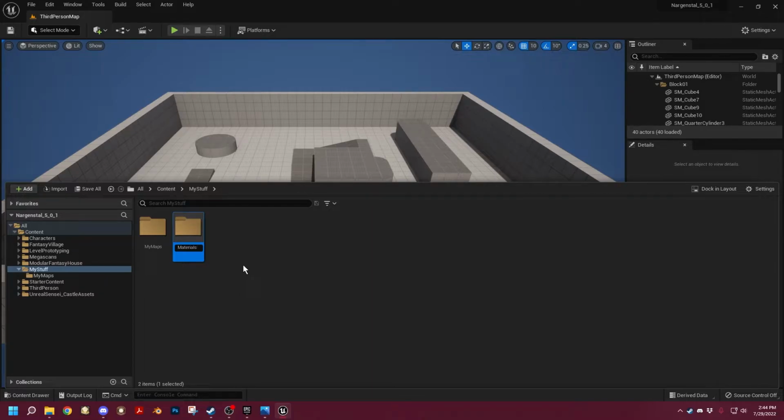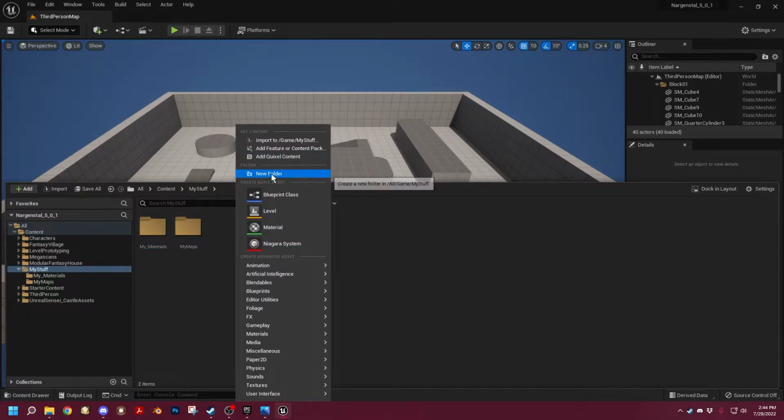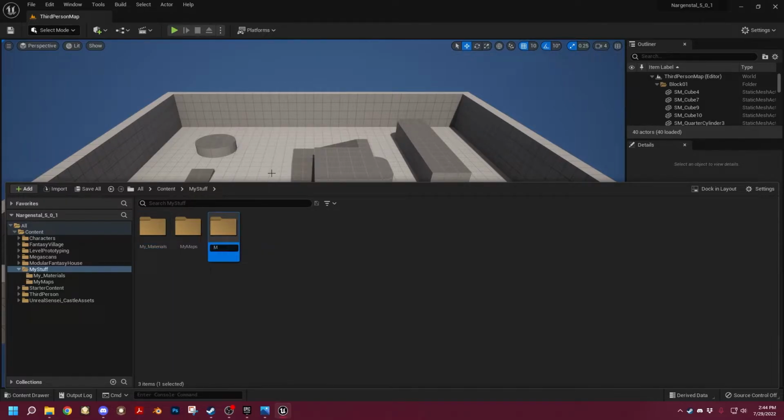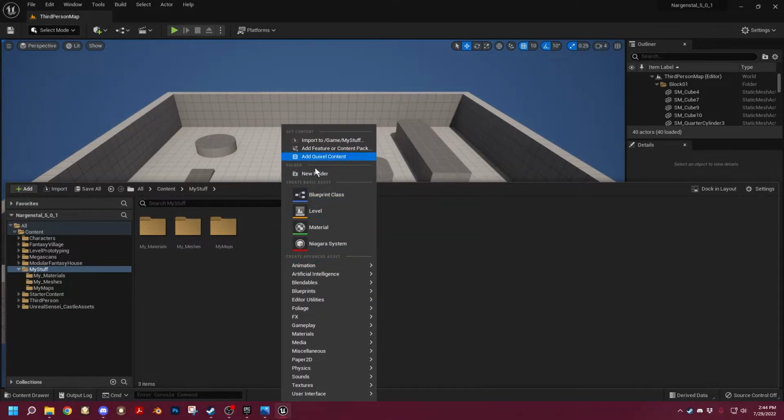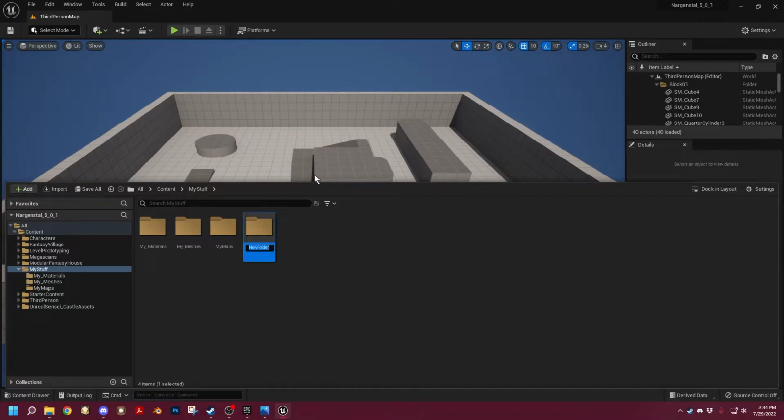So I'm doing the same thing with my project. I'm going to call it My Materials. I'm going to create another one called My Meshes, which is where all my static meshes, which are models, are going to be. And I need one for My Textures, which is what adds the color to the models. So we're going to go ahead and put one of them in. All right, so we've got that set up.